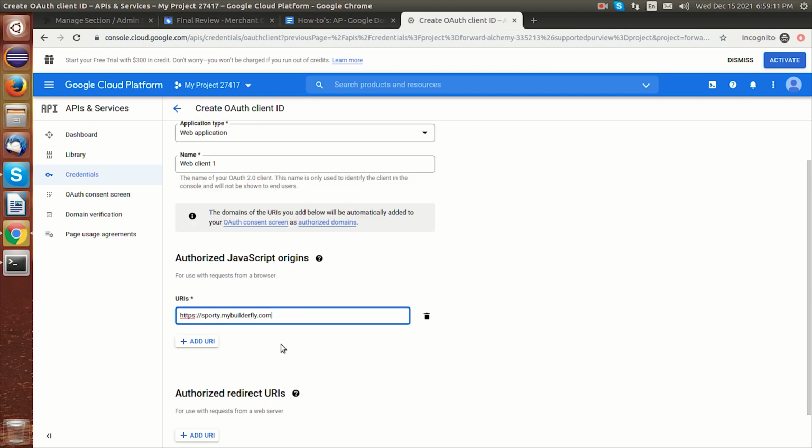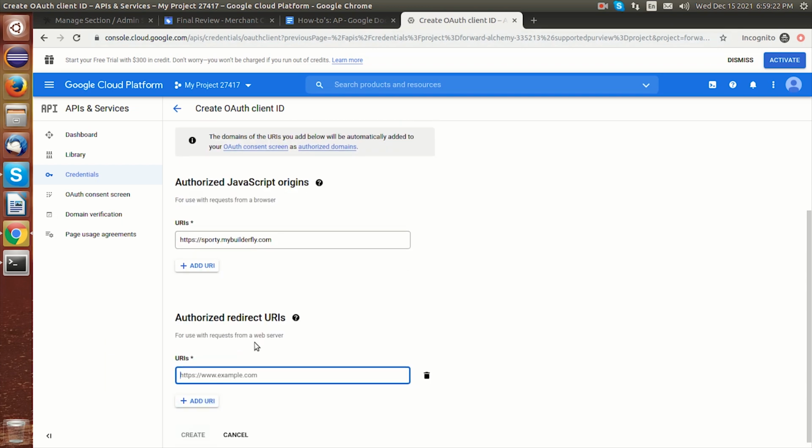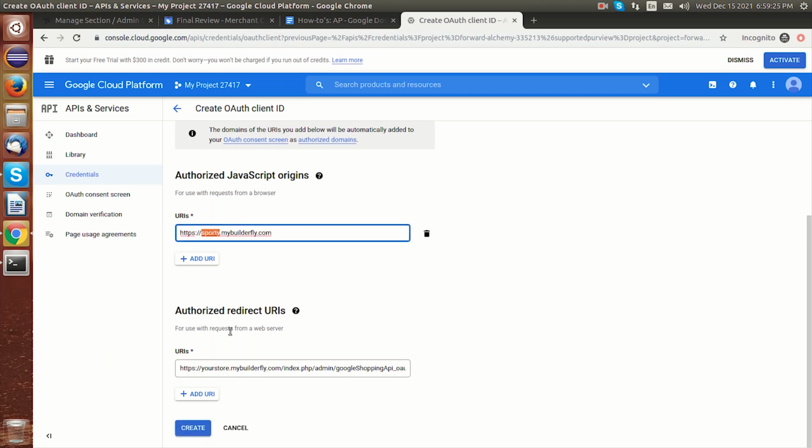For authorized JavaScript origins URIs, add your website's URL, which can be either your storename.mybuilderfly.com or your storename.com. For the authorized redirect URIs, your website URL with the path shown will be added. We have provided these links in the description part of the video. Click on Create.